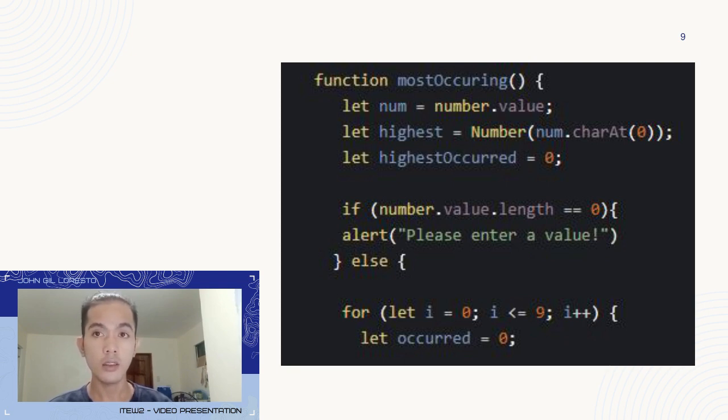Next, for (let i = 0; i <= 9; i++). This line starts a loop that iterates through the digits 0 to 9 inclusive.